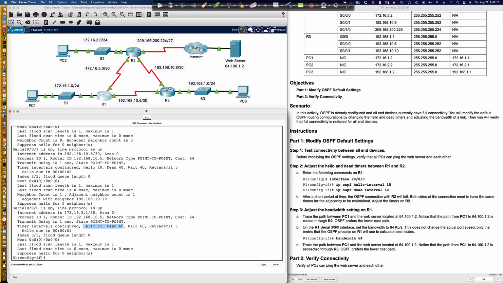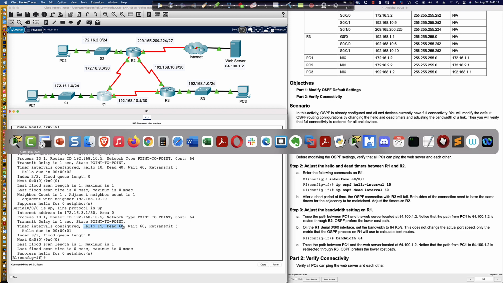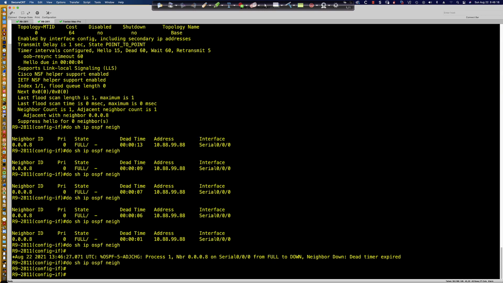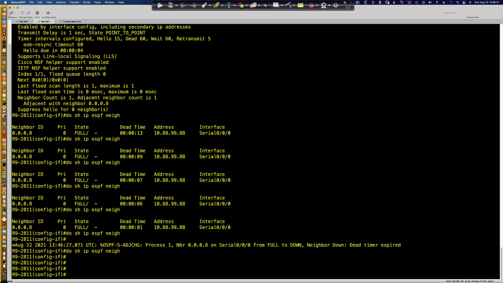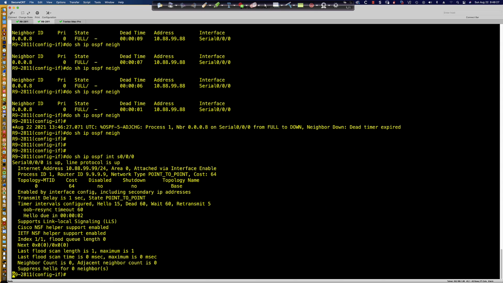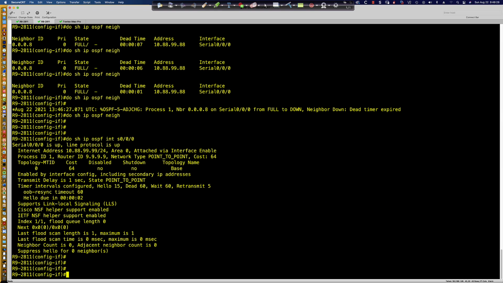Maybe I'm good with a hello interval of 15 seconds. However, I want the dead interval not to be auto-magically adjusted to 4 times what it is. And so here we are back on real Cisco routers. Do show ip ospf interface serial 0/0/0. You can see that when the hello interval was adjusted, it auto-magically changed the dead interval to be 4 times the hello interval. But what if I don't want that? I want it to be 2 times the hello interval.